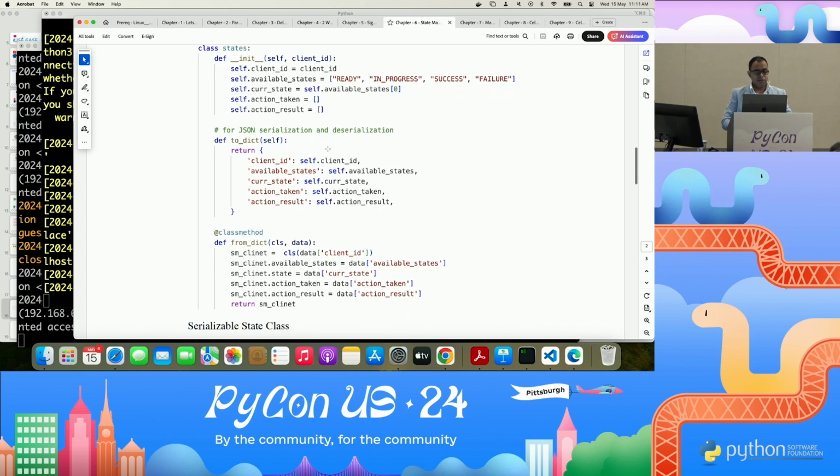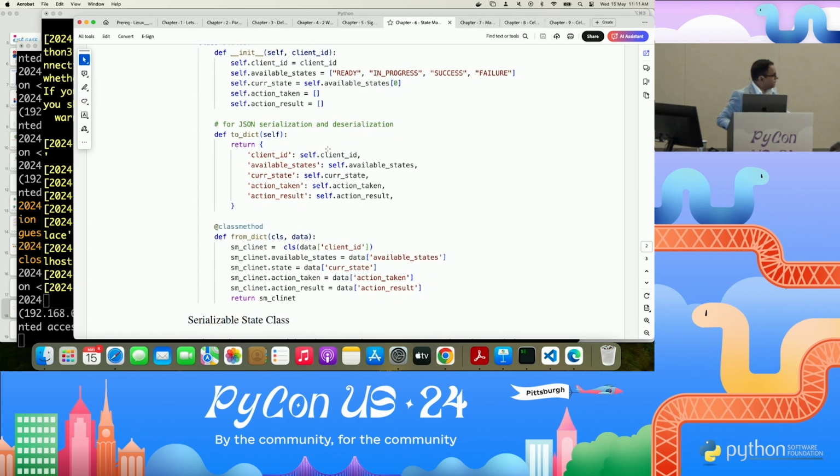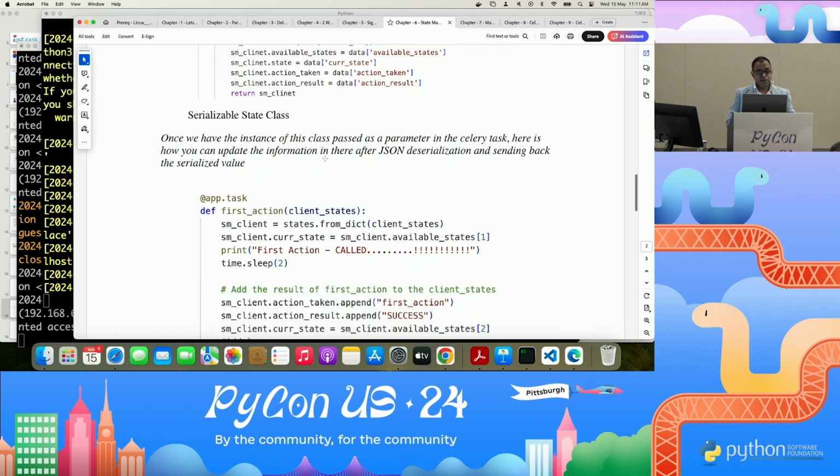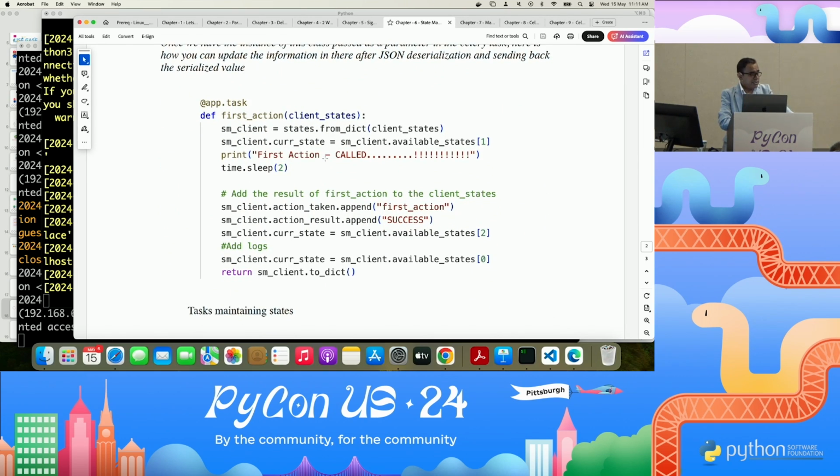So this is a small piece of code for JSON serialization and deserialization, and you can use these things to manage your state in Celery. It's very simple. Okay. So if you are writing any production level code, the first thing you should do in your Celery is create a state machine. Identify what all states will be there for the task to happen.